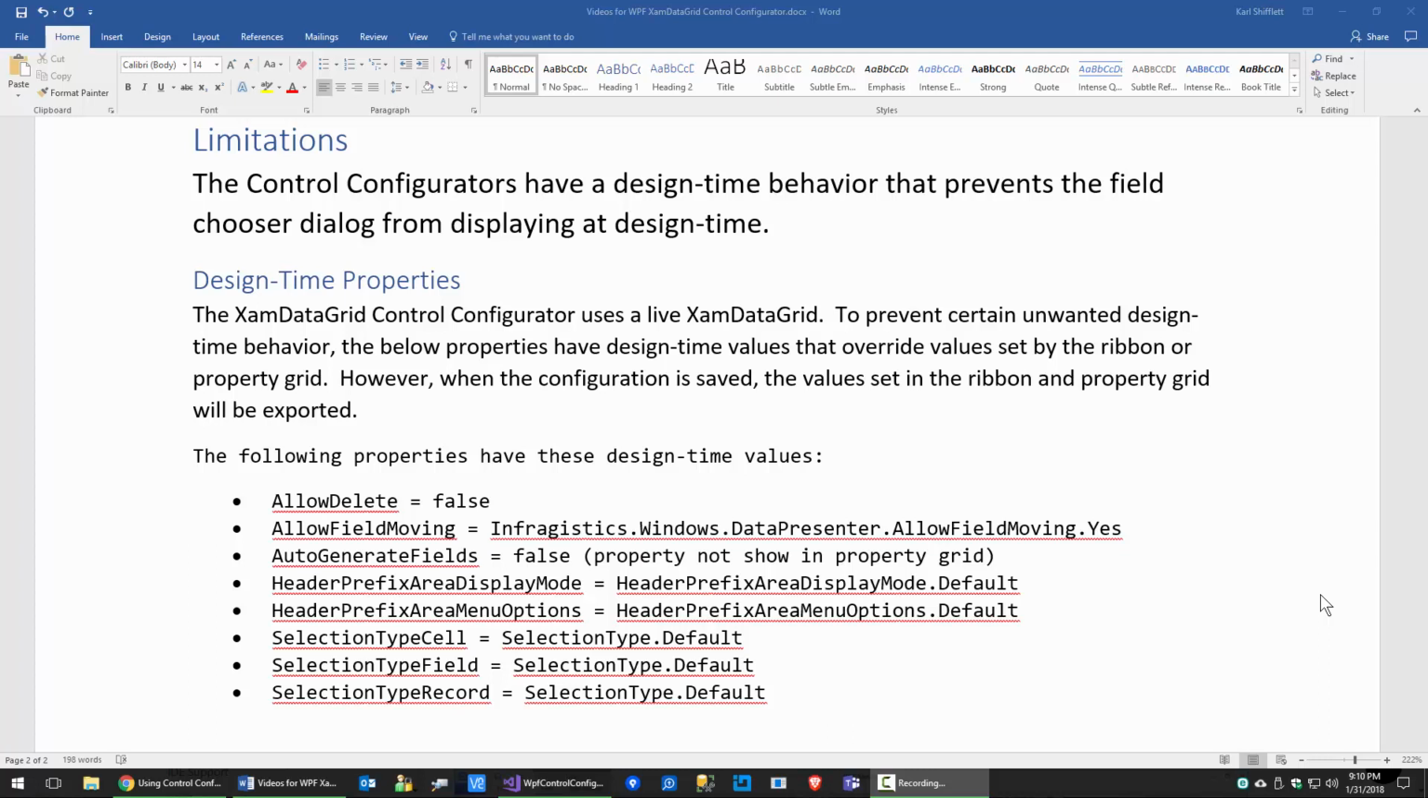Hello everyone, this is Carl Shufflick from Infragistics, and in this short video I want to talk to you about the WPF XamDataGrid Control Configurator, and I'm going to title this Limitations because you need to know some things.